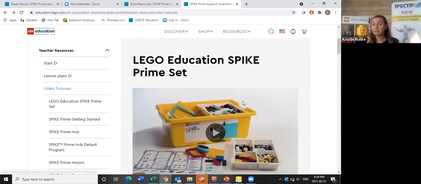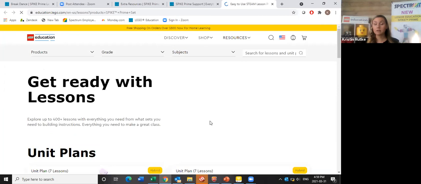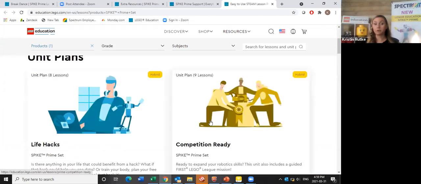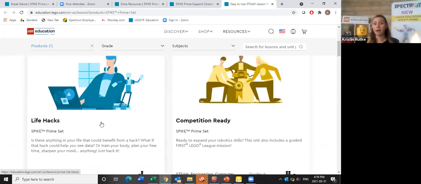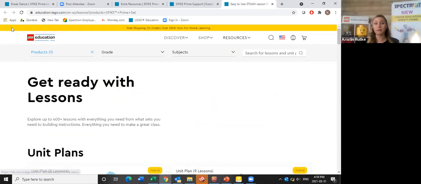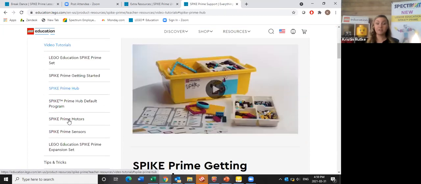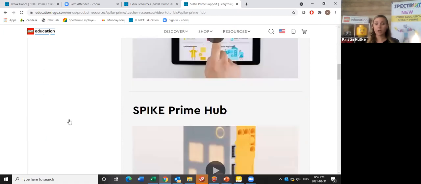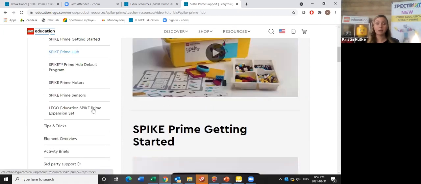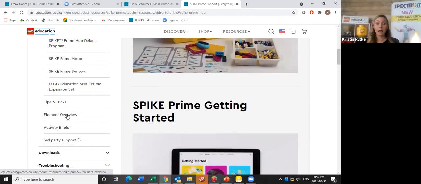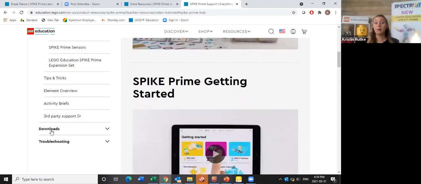There are the lesson plans. Again, we accessed this, we just used a different route. It took us directly into Life Hacks, but you can access it from the website as well. There are some video tutorials about the set, getting started, specifically about the hub. There are lots of different things: tips and tricks about the expansion set, elements, third-party support, downloads.